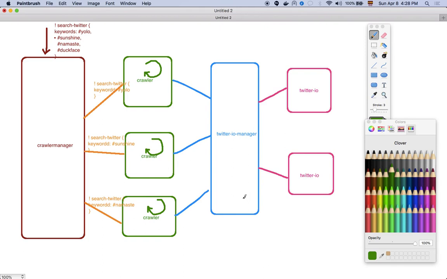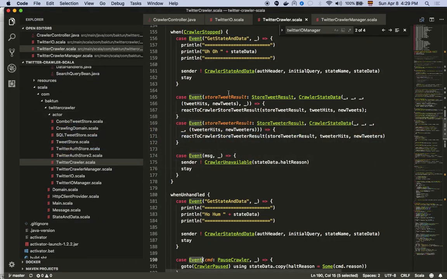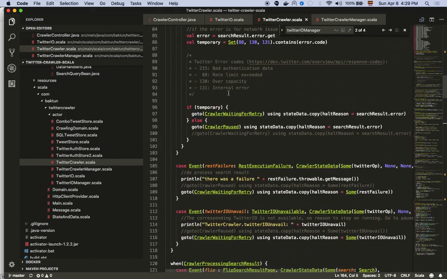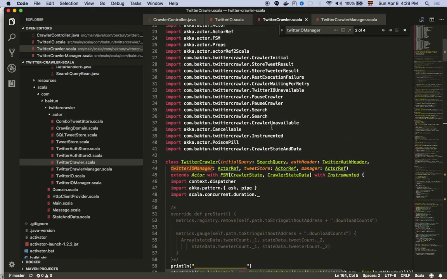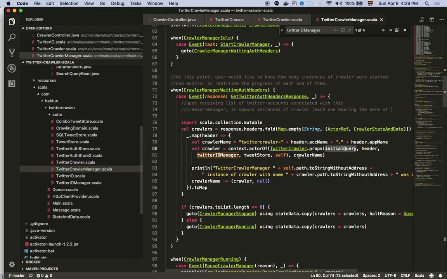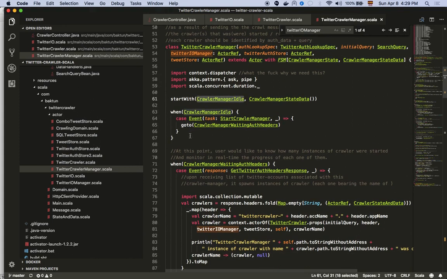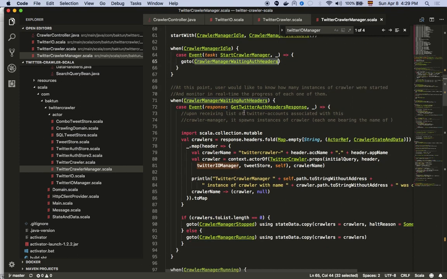So this is the general design of the Akka implementation of my crawler. I hope I remember that correctly. Let's have a look at the code. So we go through the crawler manager. It has an initial state, this thing, and then you can ask it from outside to start. I don't know what it is doing here. Out headers, blah blah.